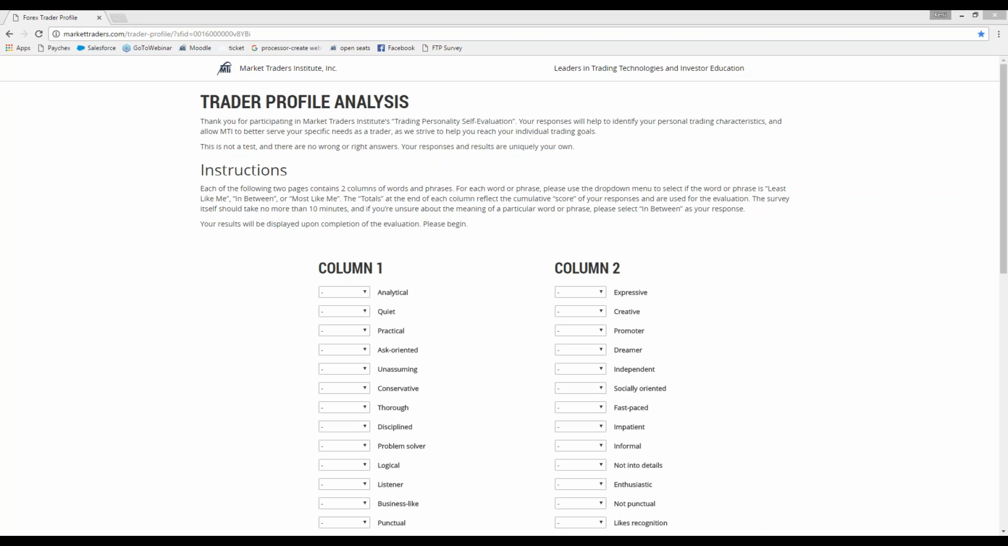It is your trader profile analysis. Basically, this is a self-evaluation that you can take to find out your trading personality. This analysis has 2 pages. Each page has 2 columns, so essentially there's 4 columns you need to fill out by following the instructions at the top of the page.